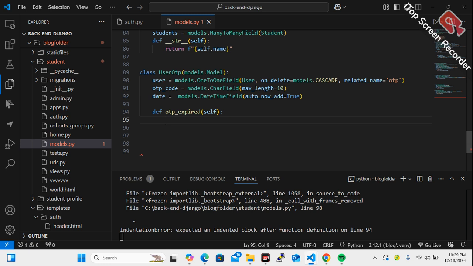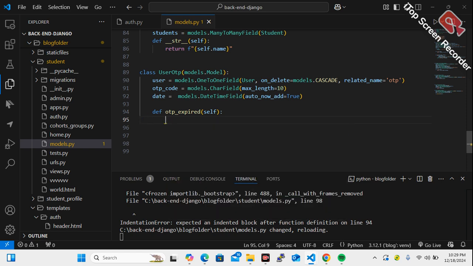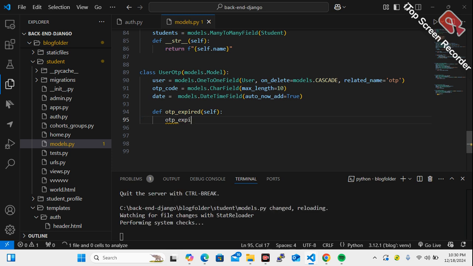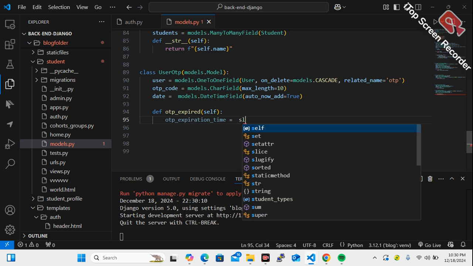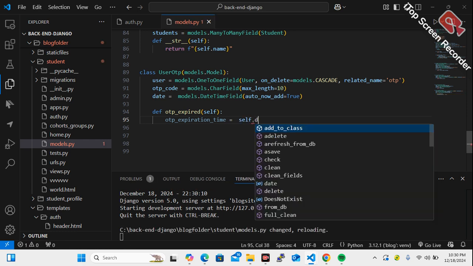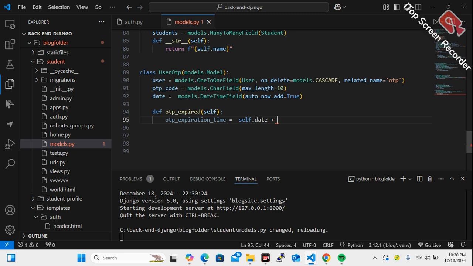So we check if the OTP expired. So you come and say otp_expiration_time equals the date, which is self.date. Again, if you want to access anything, self.date. Then to that date we add the 10 minutes.